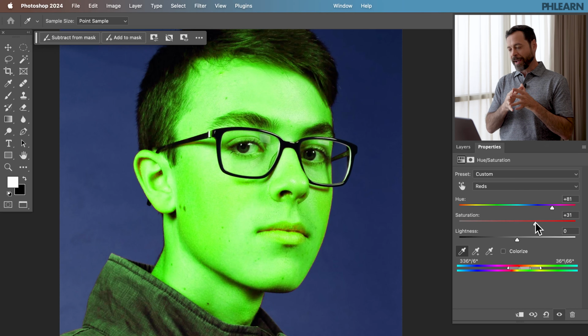Now, my goal here, I don't want to affect all of these reds. It's going to change the color of my entire subject's face. I only want to affect those red colors that are a little bit too red. So I want to target those colors a little bit more.